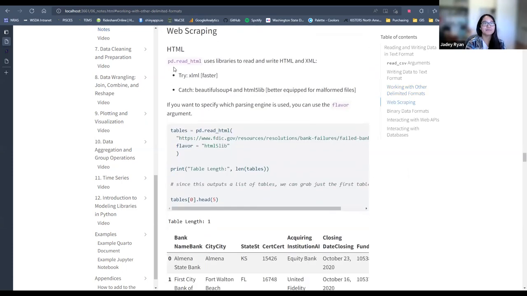So pd.read_html uses lxml and Beautiful Soup and html5lib to write and read HTML and XML files. Pandas generally will try using lxml first because it's faster. And then if that doesn't work for some reason, like if the file is malformed somehow, then it will try to parse it using Beautiful Soup 4 and or html5lib. If you have a preference, then you can specify what flavor you would like to use with the flavor argument.